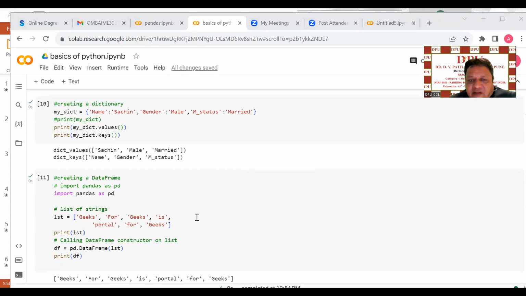Sir, please check whether it is correct or not. Bhagyalakshmi Nadar. Snehal Tandon. Any query? No. So all of you have understood how to create a list, how to create a set, how to create a tuple.